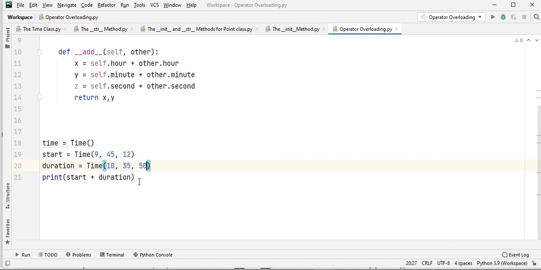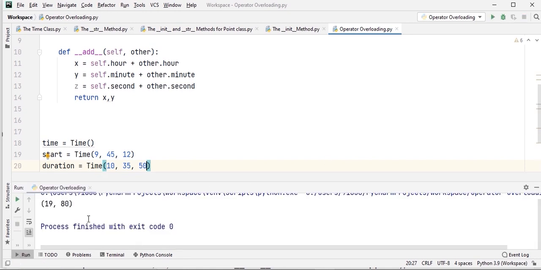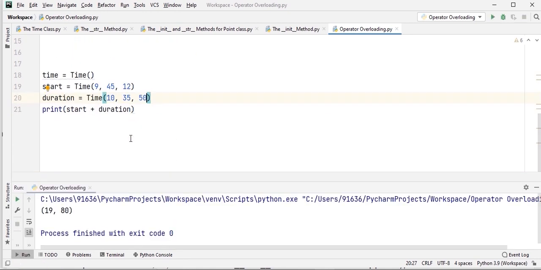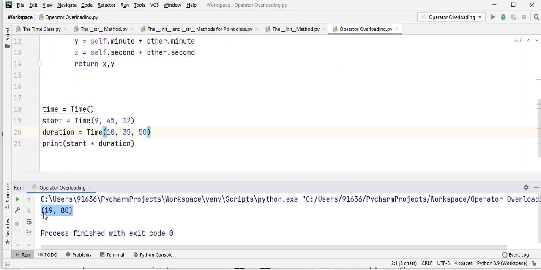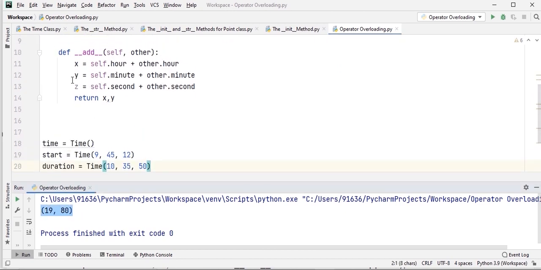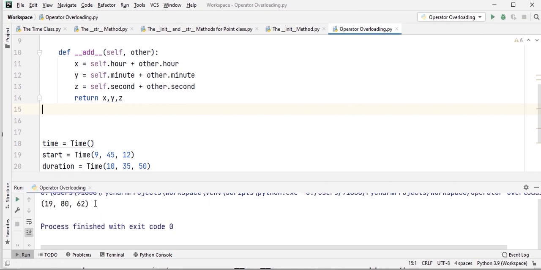Now if I run my program again, you can see that here we are getting only 19 and 80 because we are only returning x and y, we are not returning z. That's why we need to return z as well. Therefore I will give z also. Then the 3 values x, y, z will be returned. Now if I run my program, you can see that 19, 80 and 62 have been returned.